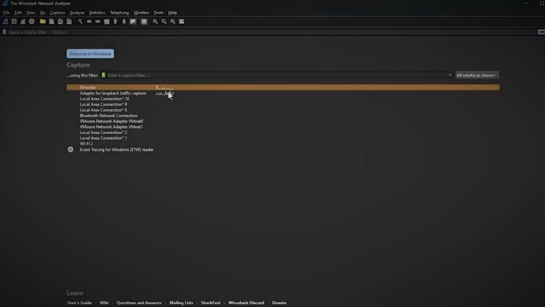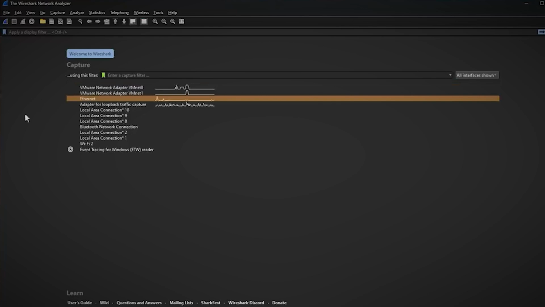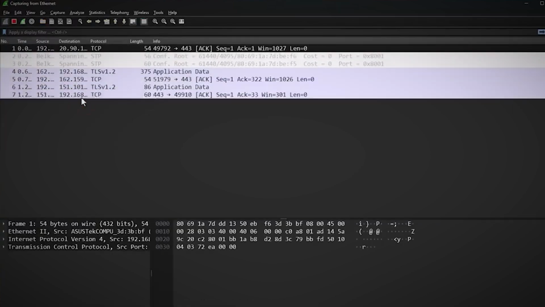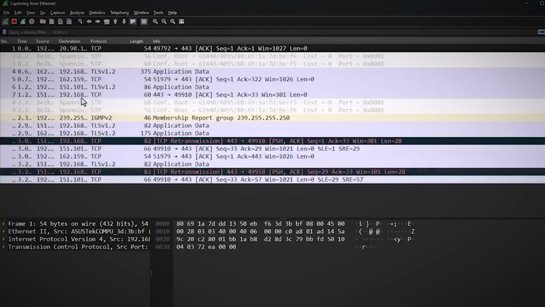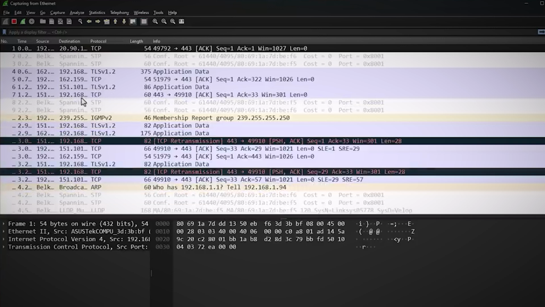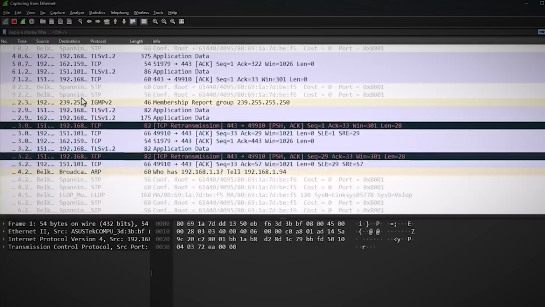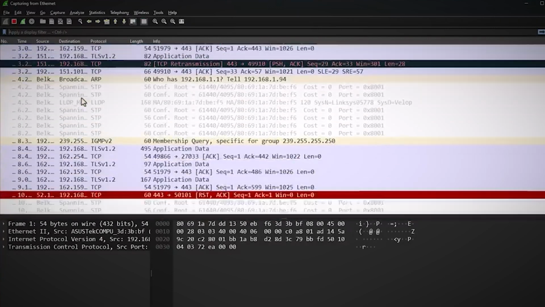To start capturing packets, simply double-click on the network interface you want to monitor. If you're connected to Wi-Fi, choose the Wi-Fi interface. If you're using an Ethernet cable, select the Ethernet interface. Wireshark will immediately start capturing all the packets flowing through that interface. You'll see a stream of colorful lines appear on your screen, each representing a different packet.